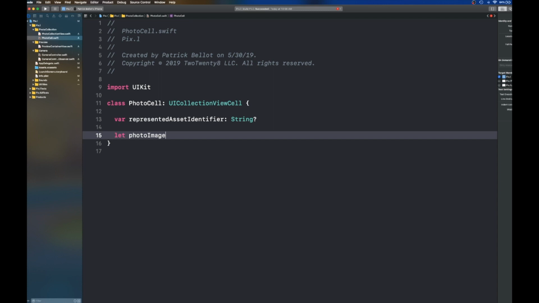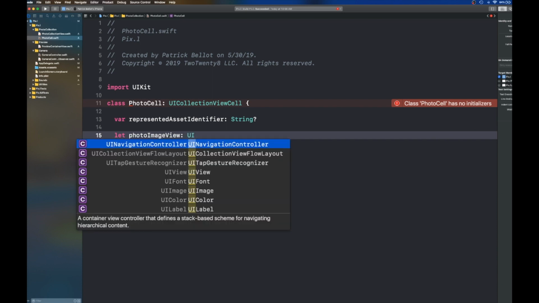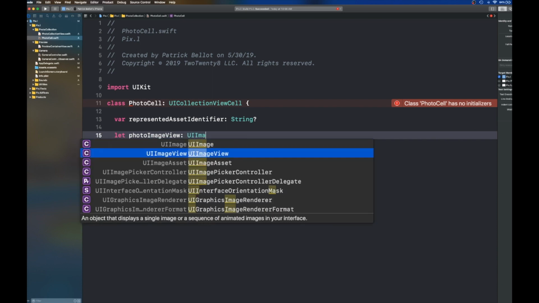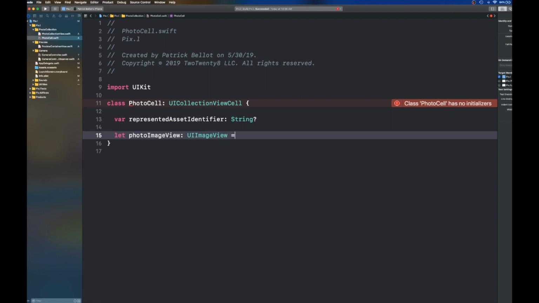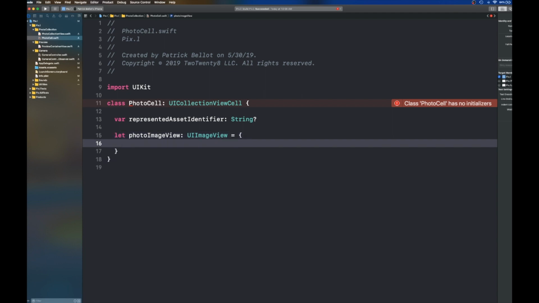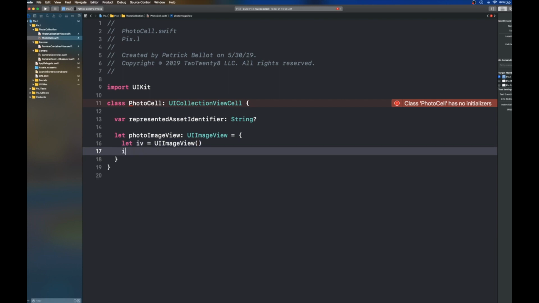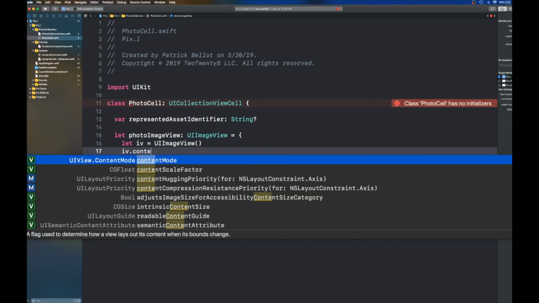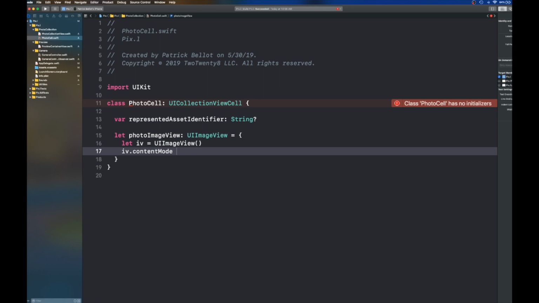All right, so we're going to build a photo image view in our photo cell. Have a UIImageView equal to... I'm sorry, everybody, but IV. I'm interrupting even now too. Image view. IV dot content mode equals dot scale aspect fill.